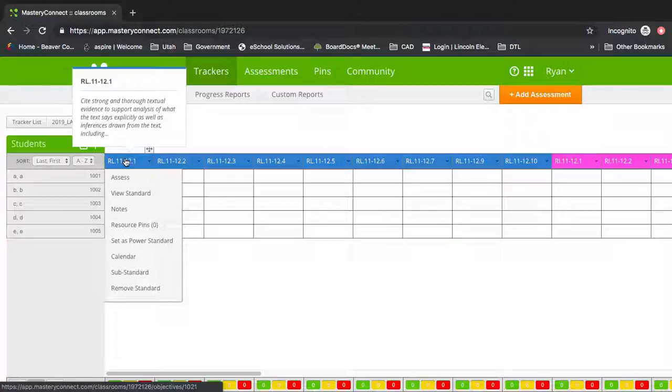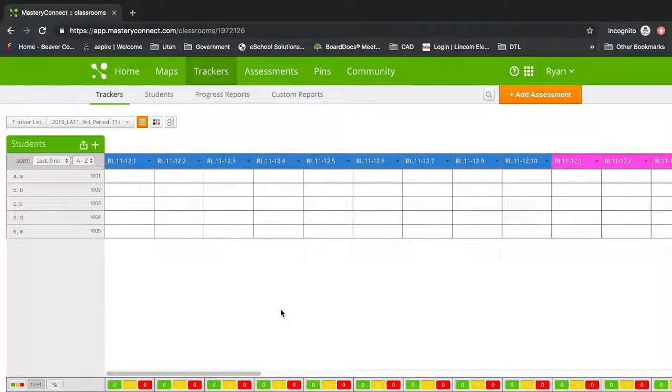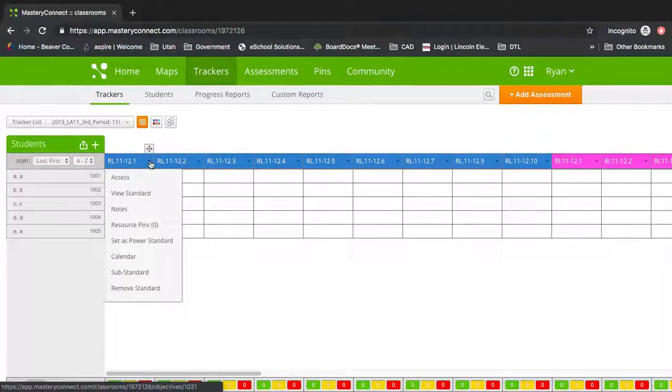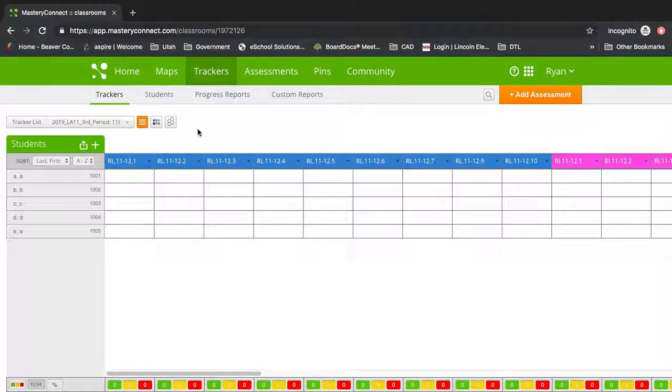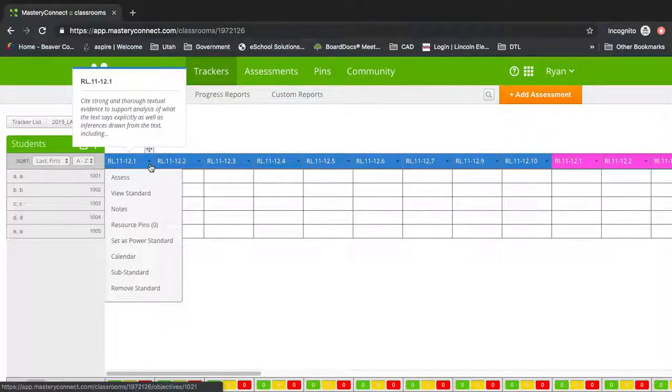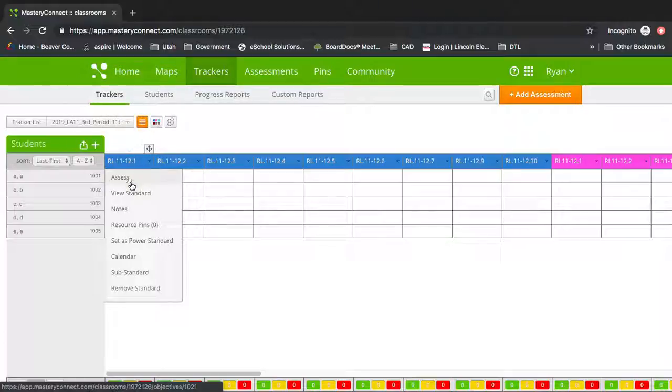Now we can go into there and we can change some of those settings if we choose of how they are done. Okay, but first, some things to look at once you've got your tracker set up. If you look here on the drop down arrow, you've got some options. You can assess your standard. This is where you're going to add your assessments, and specifically where you will assess it from once your assessments are added. You can view your standard.